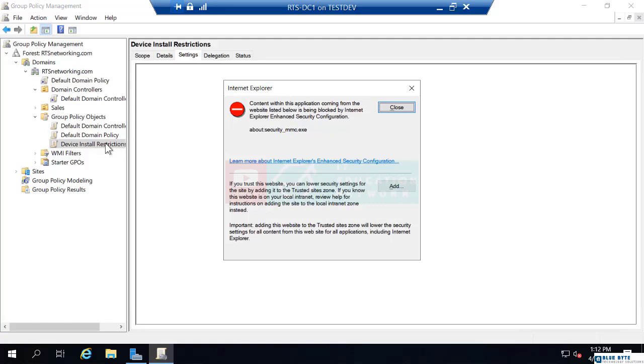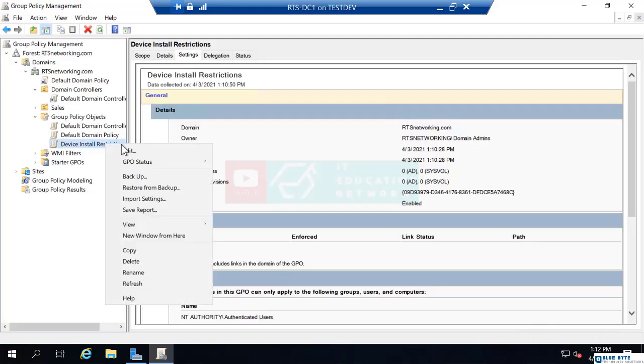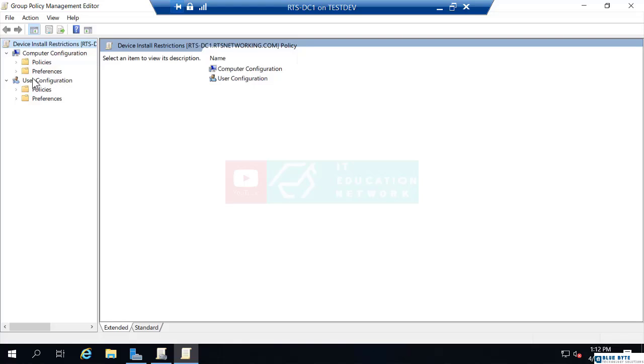But if I go back to my device install restrictions, now let's say the goal we have is to restrict removable media from being installed. Well, what I'm going to do, I'm going to edit this policy. So I'm going to just right click and edit. I'm going to put this in full screen.